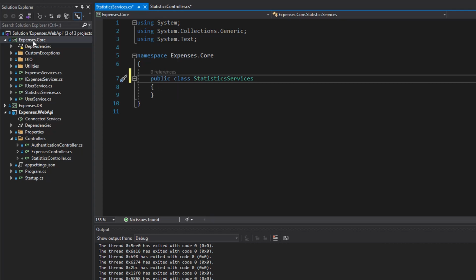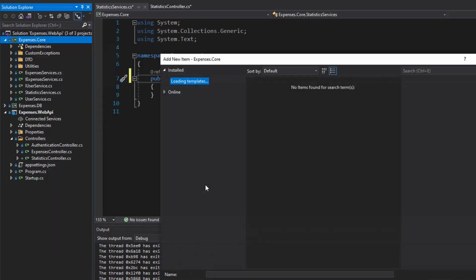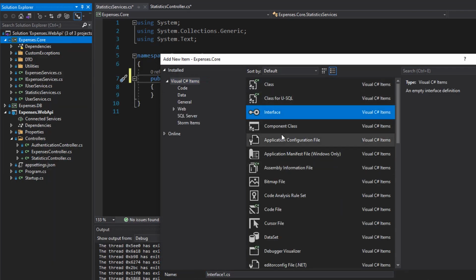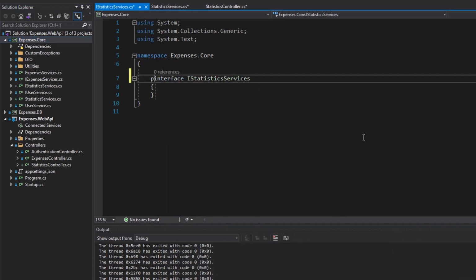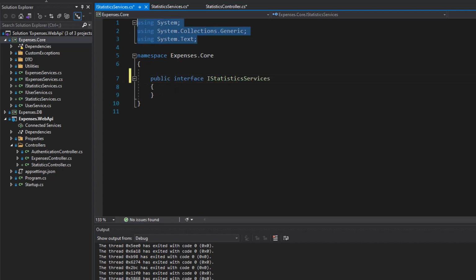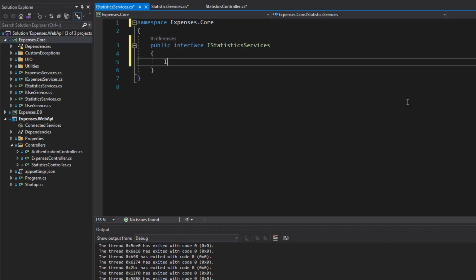And let's right click on expenses.core again. And let's create a class. This time I'm going to put interface, and I'm going to call it IStatisticsServices. That's it. Let's make sure this is public. I'm going to get rid of this stuff. And the only method we're going to have is going to return IEnumerable. This way we can iterate through all these values.